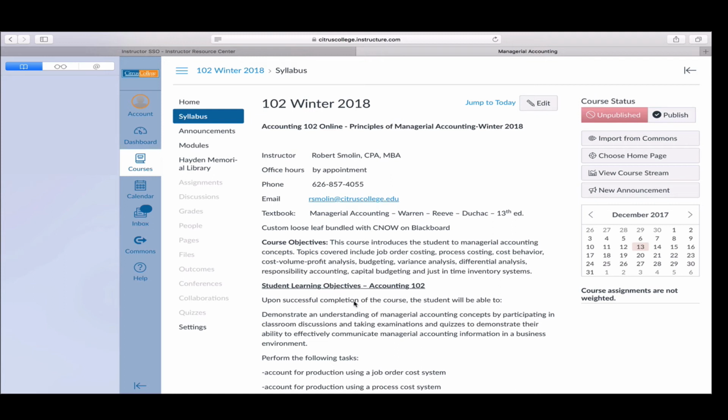As far as communicating with me, email is always good. You can call me in my office, but again, I'll be in and out of the office during the winter time, so email's the best bet. If you live near Citrus College, maybe we can arrange to meet in person. But again, email is the primary means of communication.